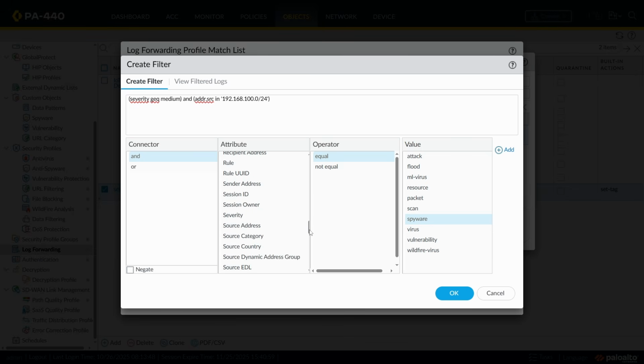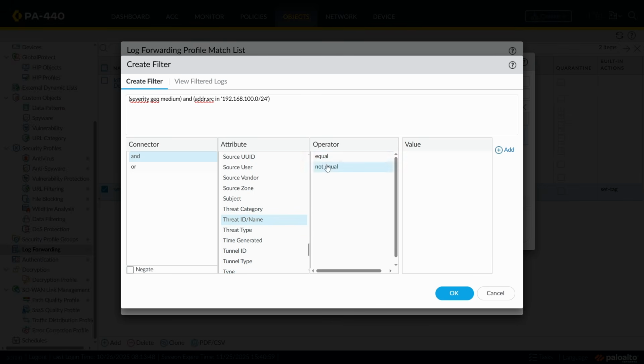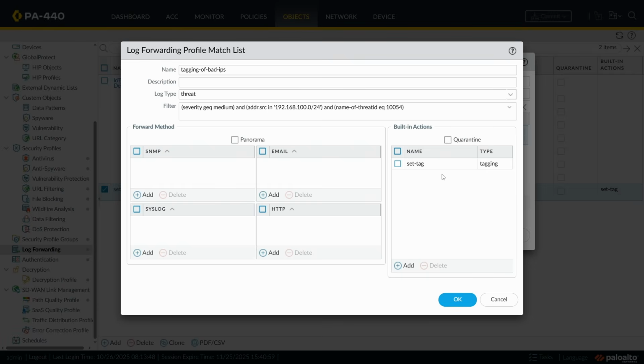If you have the number of the threat, you can also enter here threat ID. Should be called threat ID or name equal. You enter the threat ID, so it's going to only match if it matches this threat ID and the severity and the network, I don't know, I'm just making it up. And then it sets the tag, yeah? So you can filter it very detailed, so it doesn't match all your network and nobody else can work, for example, yeah? Take a look, it's not a bad feature.